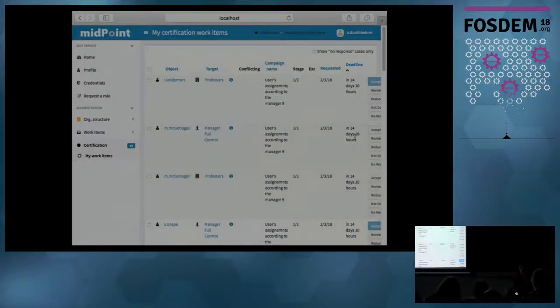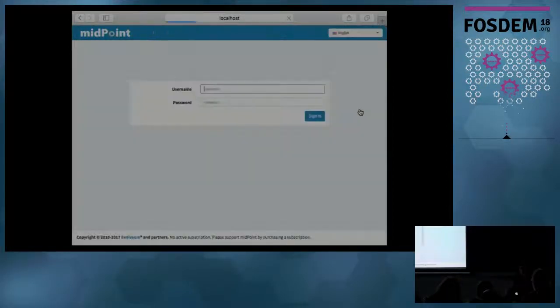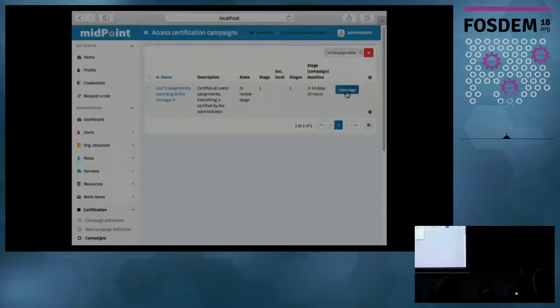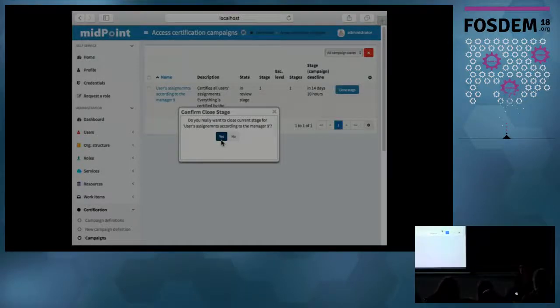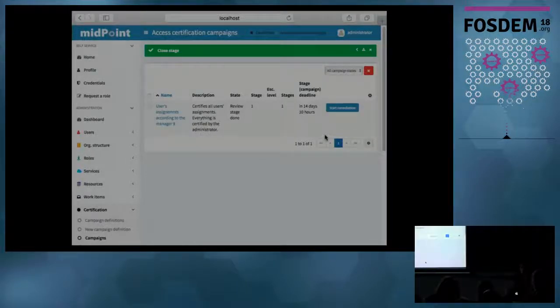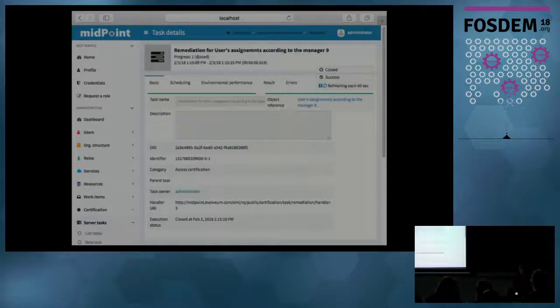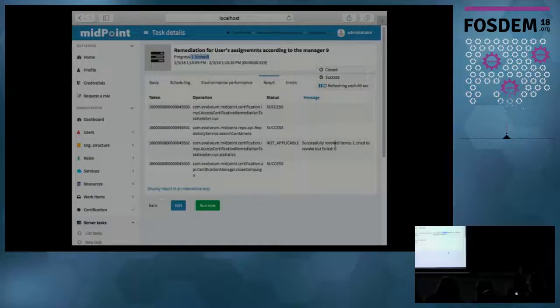After we made the decision, we now need an administrator who will stop the campaign and start the remediation process. The remediation process is the process which will apply and execute all the decisions. So during the implementation process, we should see that this assignment to the classroom was unassigned from the worker. You can see that some remediation has started, and after looking into the details, we can see that there was one item processed, and we can see that it was revoking some delay.